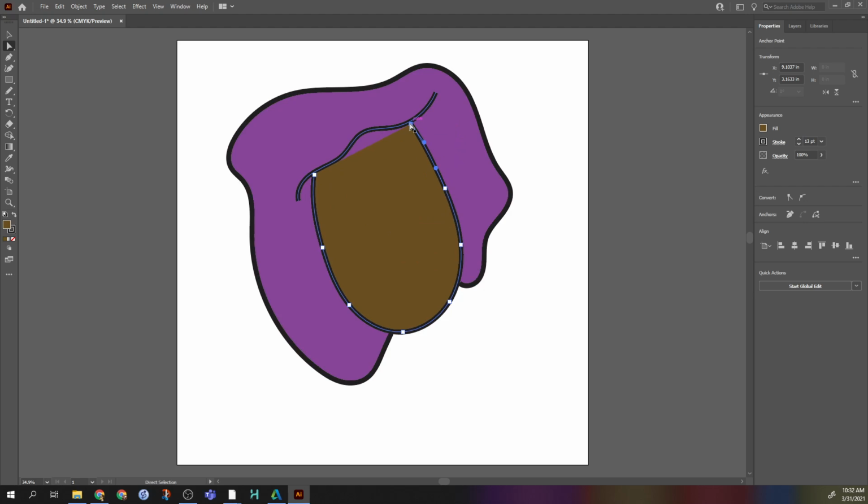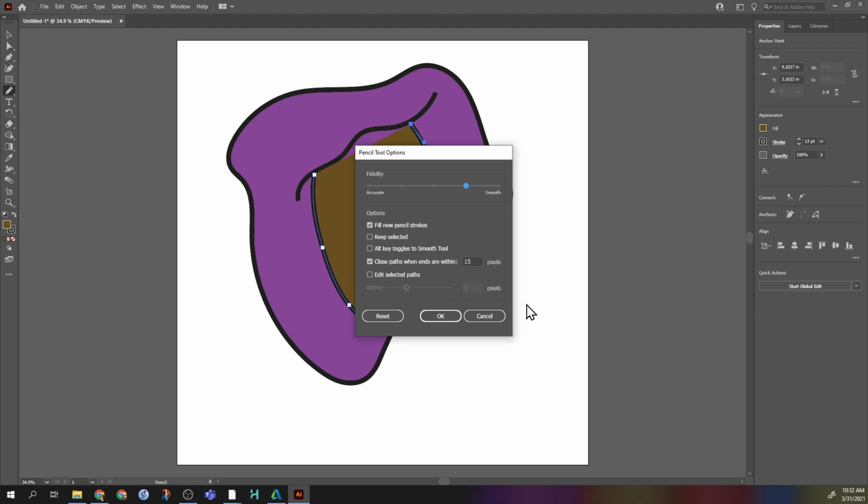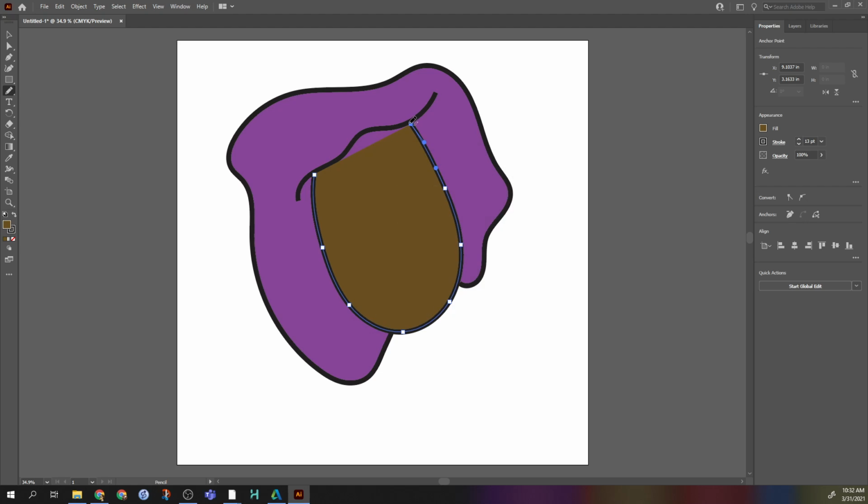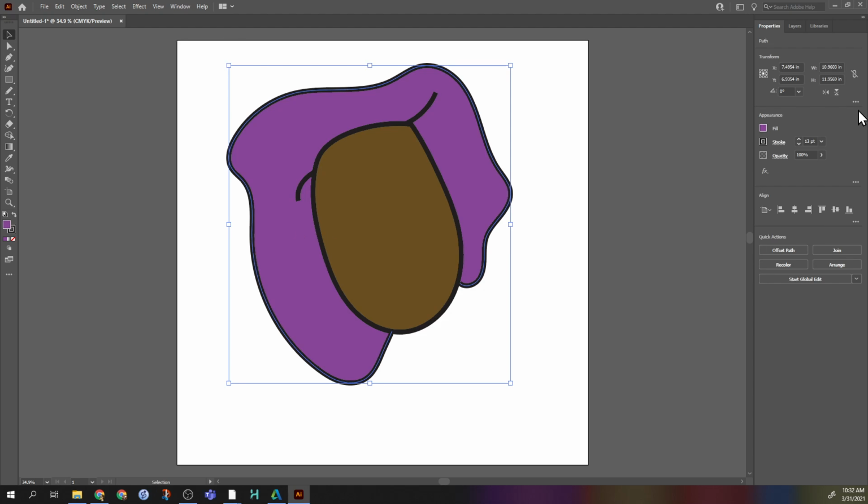So what do we do to fix this problem? Well, with the pencil, make sure that you're editing selected paths, within a certain amount. So we can add to these. You can also use the pen tool. So I'm just going to add to that, and that's going to close it up. And then let me look at the hair.